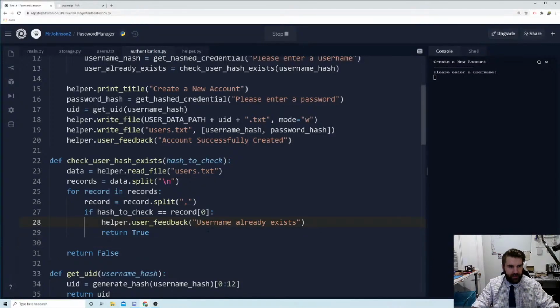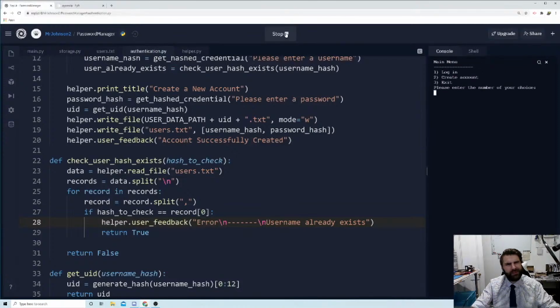I'm just going to write error, and then a new line, and then username already exists. Maybe like a few little lines there, and then another new line just to make it look cool. Cool. Look okay. So now when I do this, I can type in Bob, and it says error. Username already exists, and then it goes back to create new account. Okay. I like that.